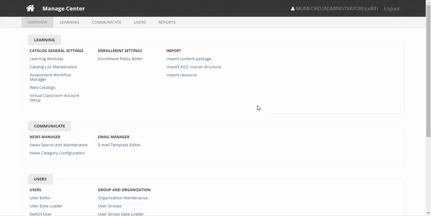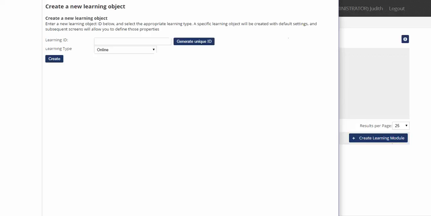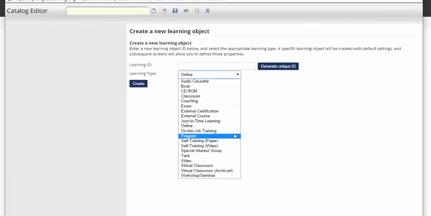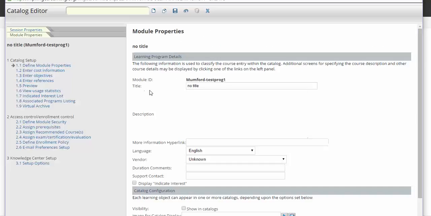In order to create this program, you need to stay in the Manage Center using your administrator login. Once you're here, under Learning, you'll see Learning Modules. If you click here, you'll then see the Create a Learning Module. A window will appear that allows you to create a unique ID. First, make sure to select Program in the learning type and then create your unique ID. Once you've entered the ID and selected the type, click Create.